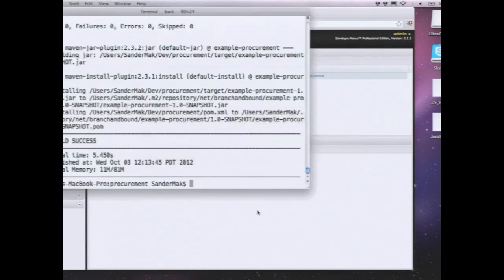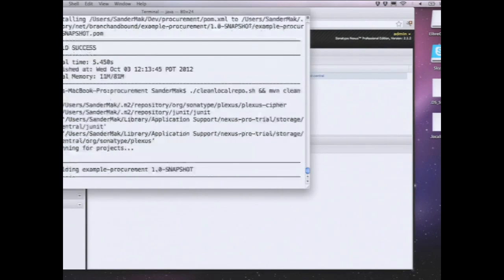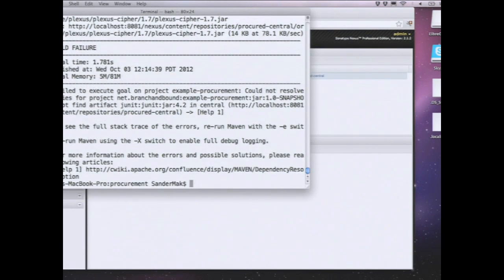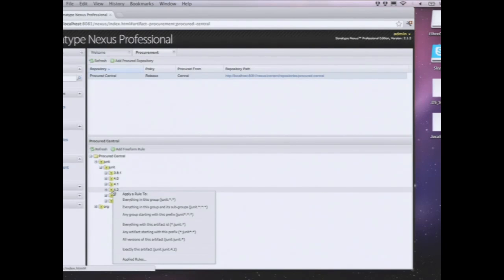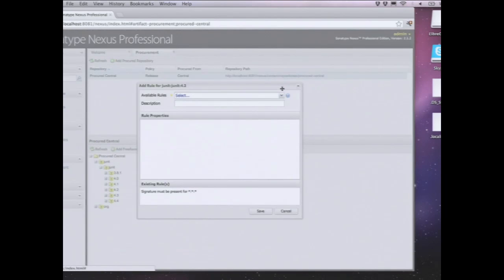So let's see how it fares now. I would expect the Plexus to be downloaded, but the JUnit to fail because, well, it doesn't have a signature that can be verified, right? And indeed, it says JUnit 4.2. So now we have a choice to make, of course. How do we solve this? Well, actually, it's pretty simple. We can say, okay, for this one instance, this JUnit 4.2, I'll just allow it without a signature because I've done my due diligence. Sorry, the other rule, of course, forced to deny, it's approved.